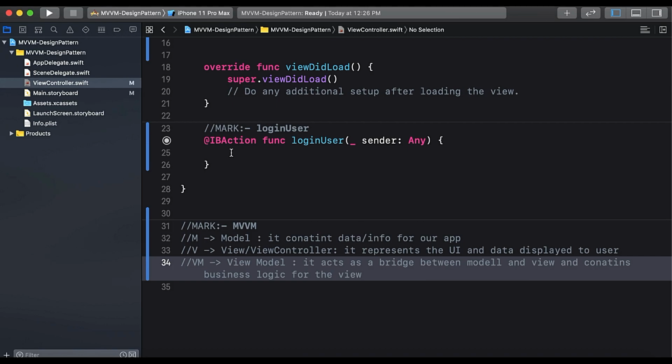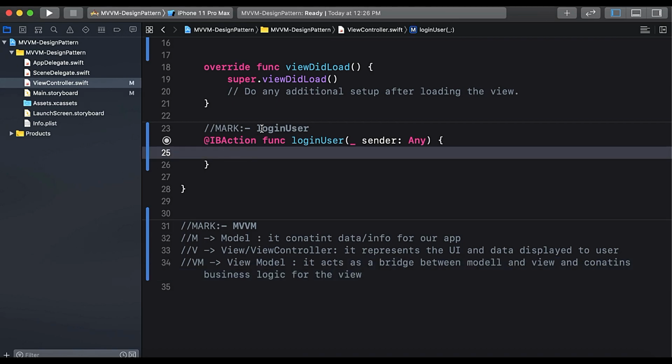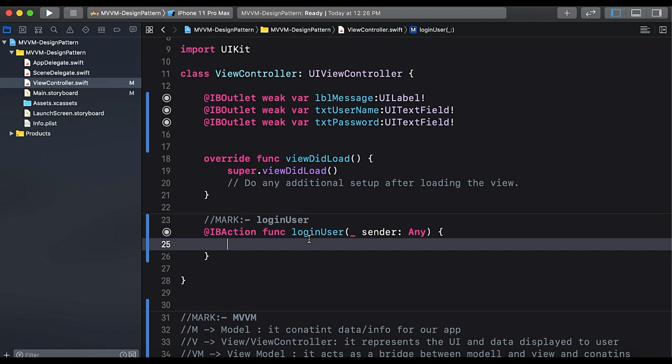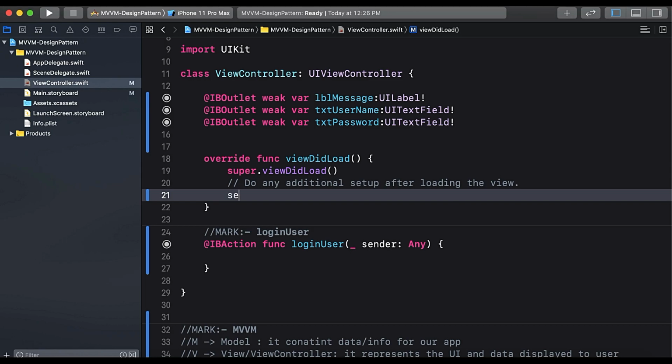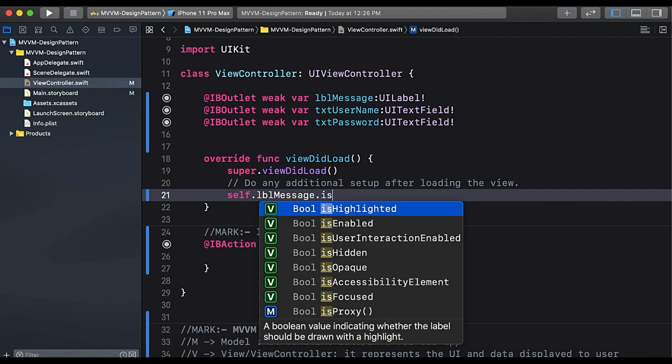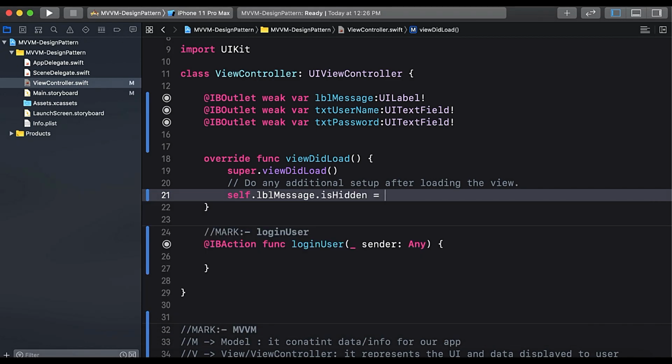So we have already set up the UI part, and here we have a function that runs when the user taps on the login button, along with the lblMessage that displays the info, and txtUsername and txtPassword. So let's say self.lblMessage.isHidden for the time the app launches, so it's true.